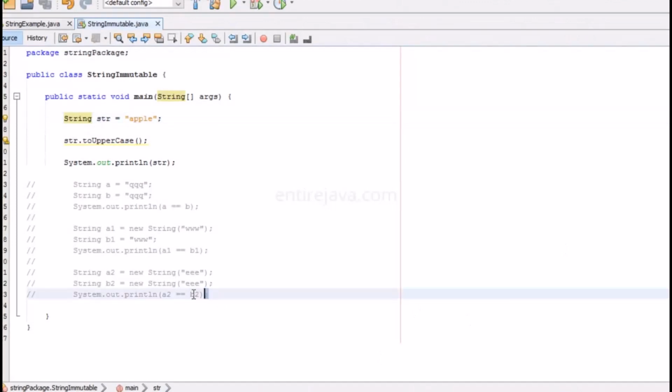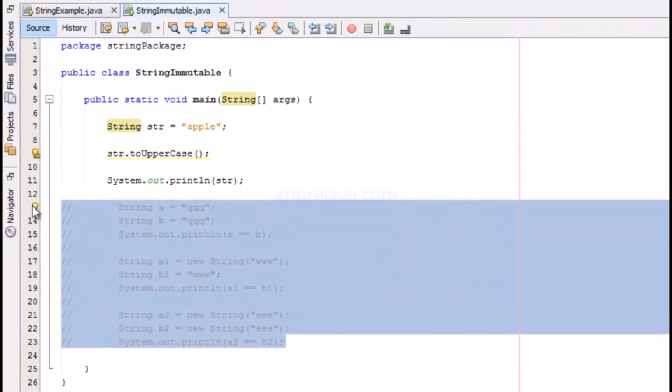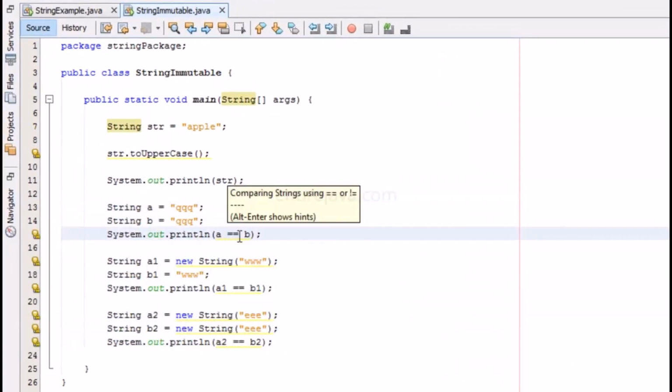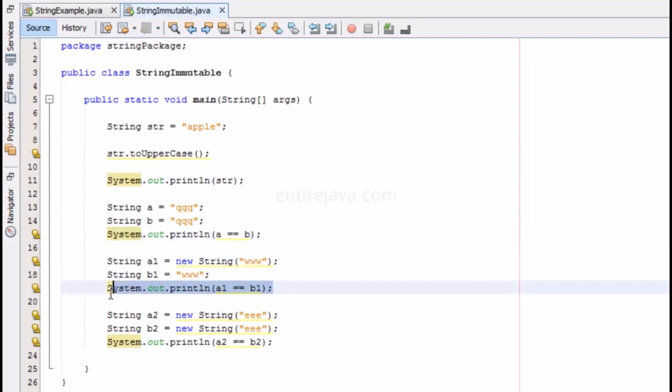Let me just uncomment this code in here. In our previous example, we have already looked at the use of double equal sign for primitive data types. But this operator will also help us in checking to see if these two reference types are pointing to the same object or not. Can you make a guess on the output of these three instructions?